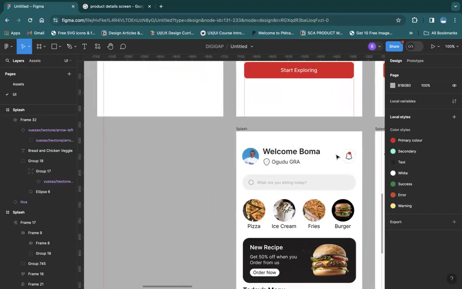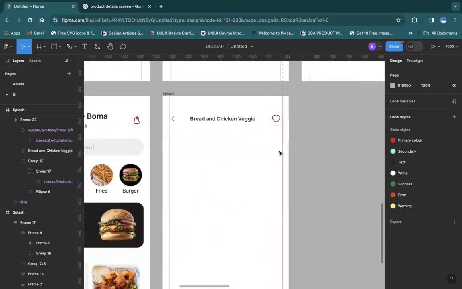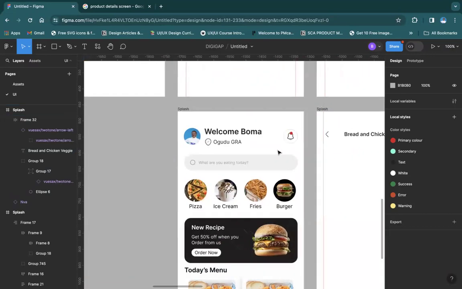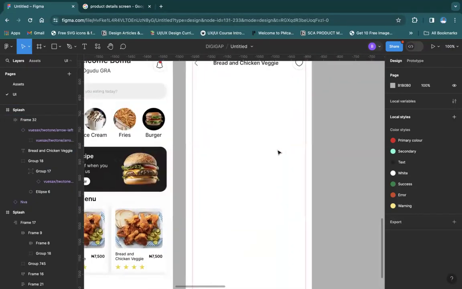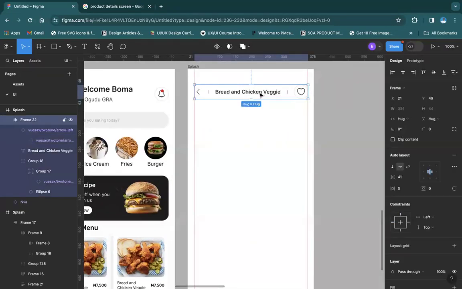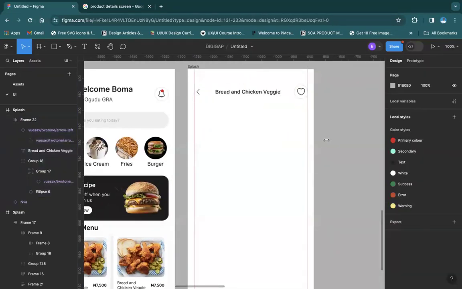Okay, yes, it is properly aligned, and then I'll leave it like that. So this is my first part.